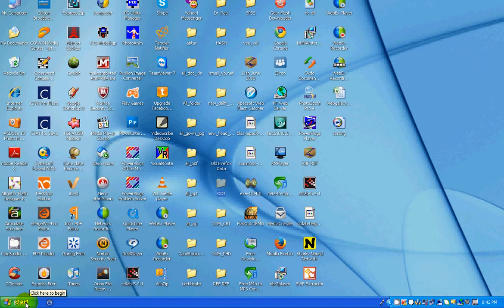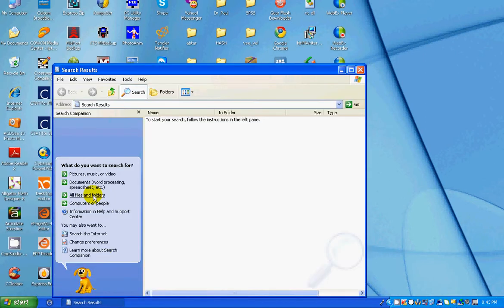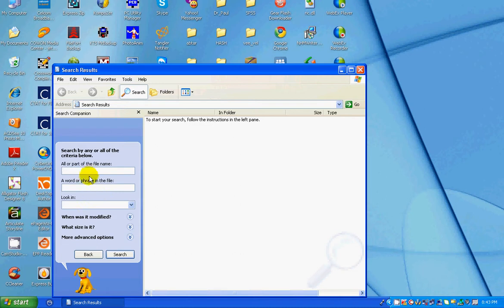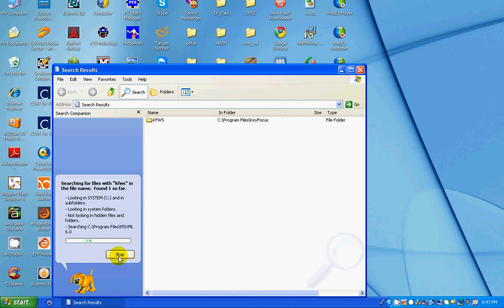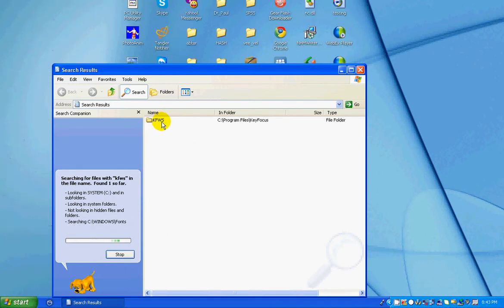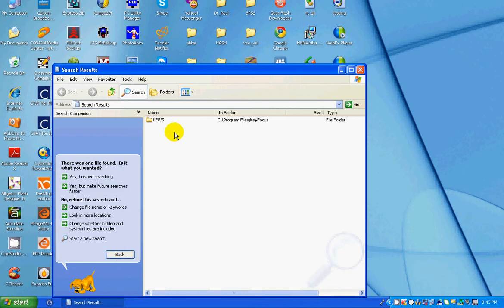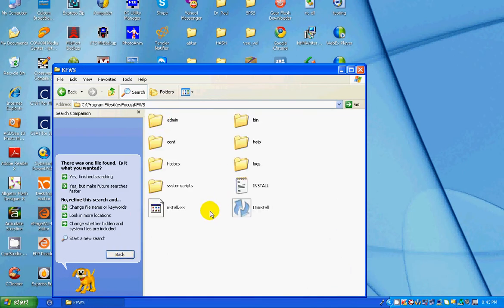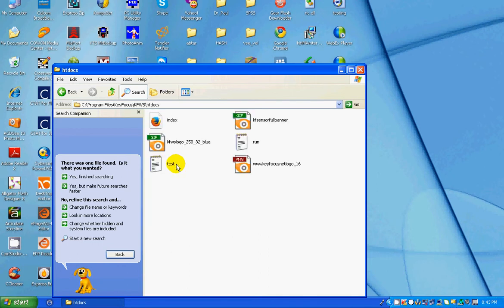To find the web server root folder for KFWS, just go to search and click KFWS and try your C drive, and you can see the KFWS folder is there. Move on to the KFWS folder, where you can see htdocs. htdocs is your root folder for this KFWS web server.